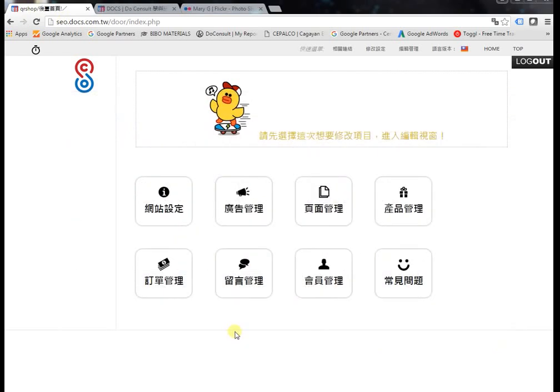So if you want to update the pages of your website, you can click on this icon, the icon with the documents, or let's say pages. So let's click on it.